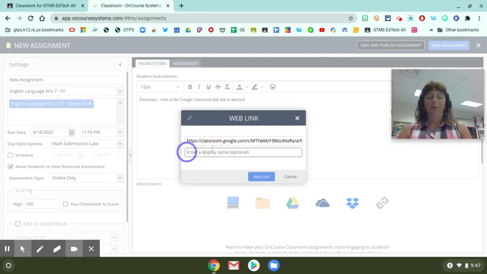So you can put in here the title of the assignment, and I'm going to just put in here, I think that's what it was, STEM Ed Puzzle. So you want to keep the title of your assignments consistent. I would recommend for the display name here in Oncourse Classroom that you use the same assignment title that you gave it in Google Classroom.